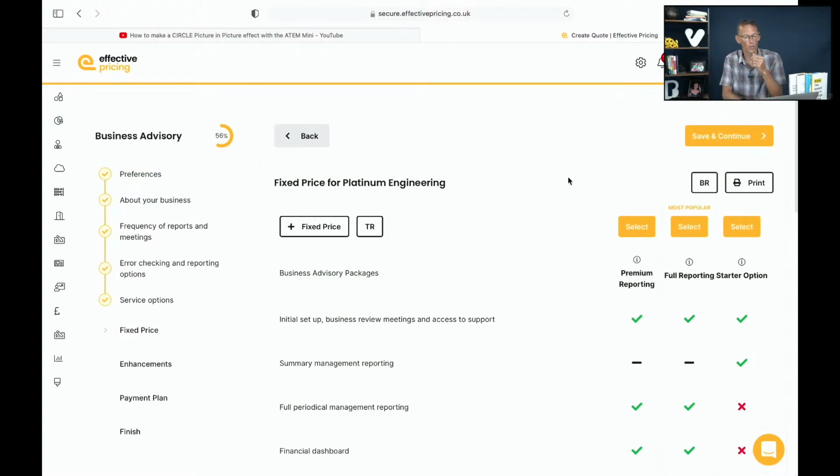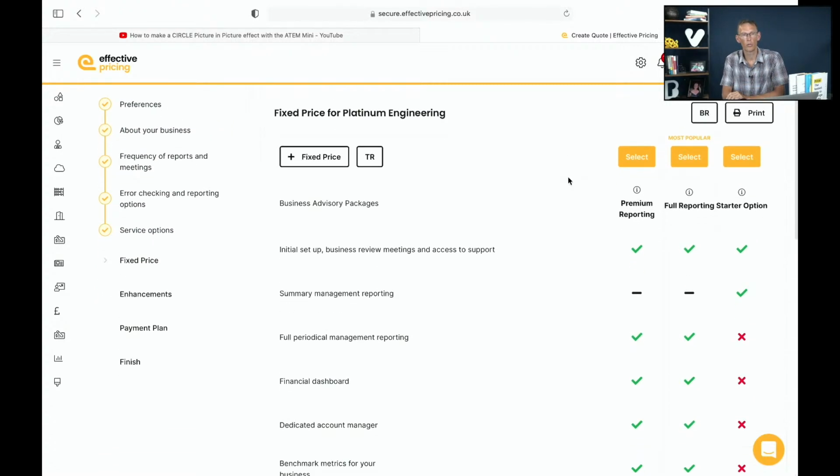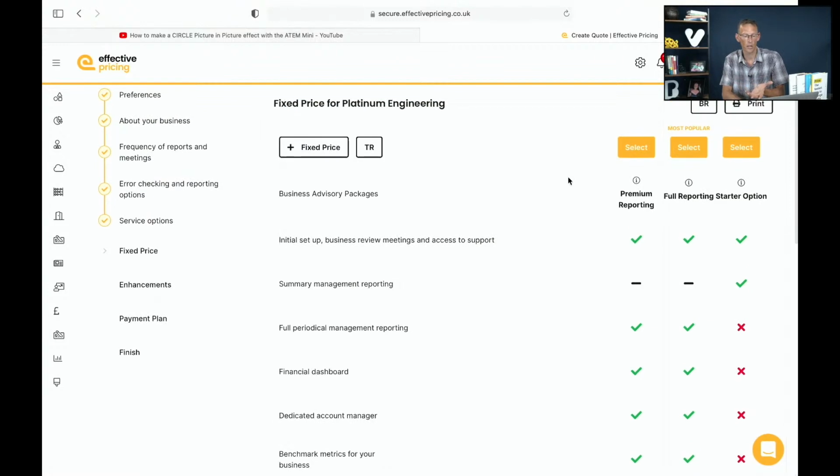And then what we do is we get to this page. Once we've asked the questions, we now show them the different choices. Now I've set this up with 3 packages. Think of it as the bronze, silver, gold. I've just called it starter option, full reporting, and premium reporting in this particular model.